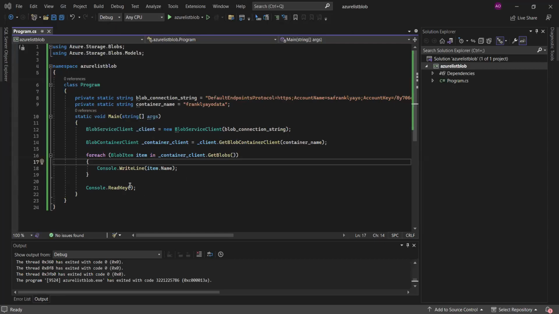So we can see from here, we are looking at item.name because we are interested in just the name over here. But we'll see how we can get the actual item. So the first blob was an image, the second one was a text file. We are going to be seeing how we can access them from Visual Studio.